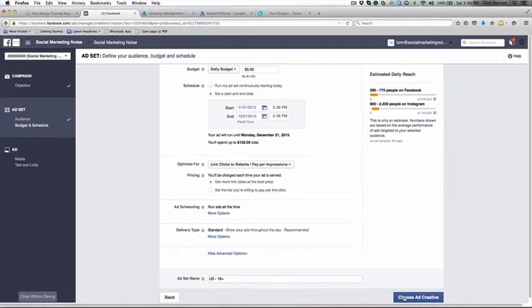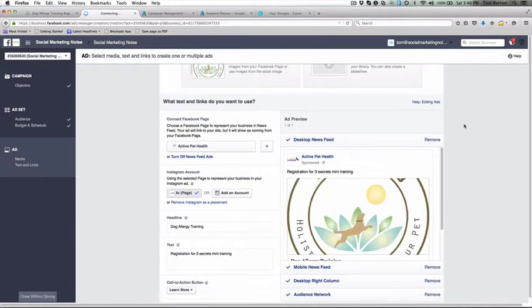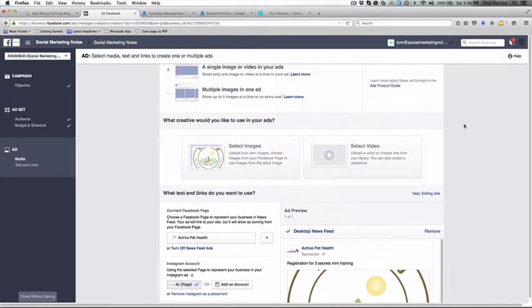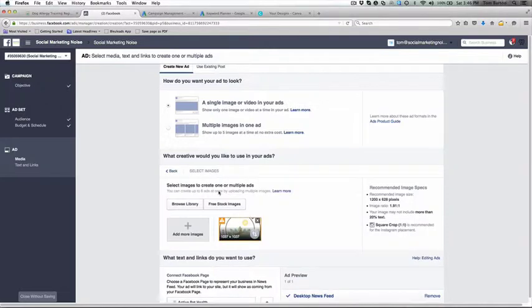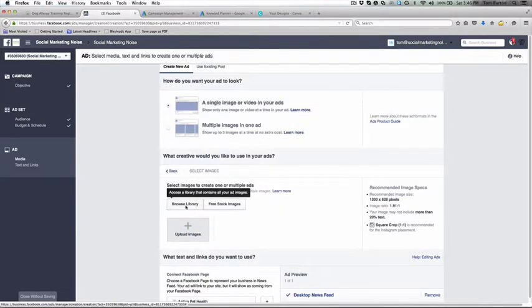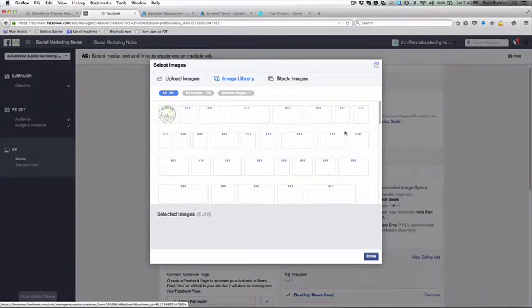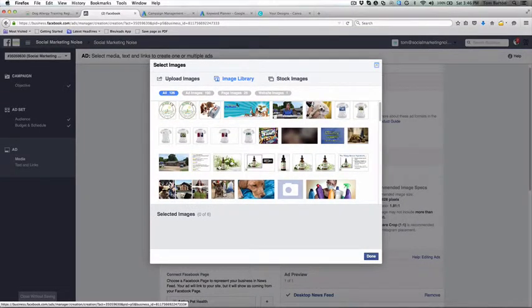And then the next thing is you're going to go and actually create your ad. Now, there's a couple of ways to create an ad. Well, let's take this first example. Let's say that we just want to have a single image in our ad. So I'm going to go here and select images. Oops, don't want to do that. Let's browse the library. Okay, so let's use this one.